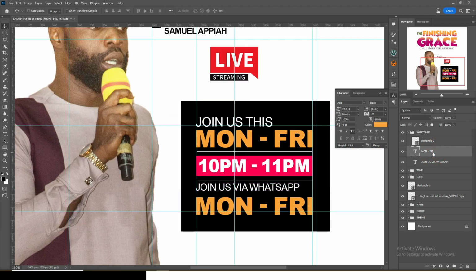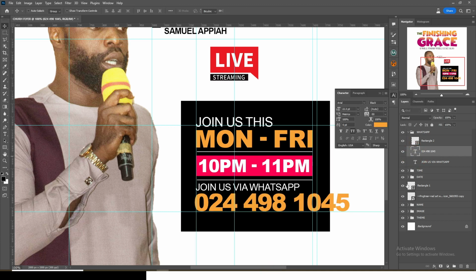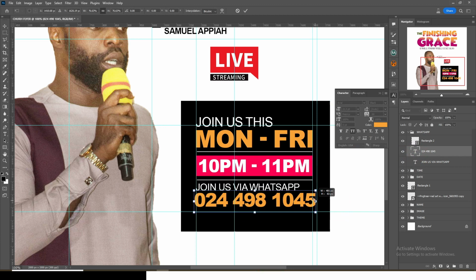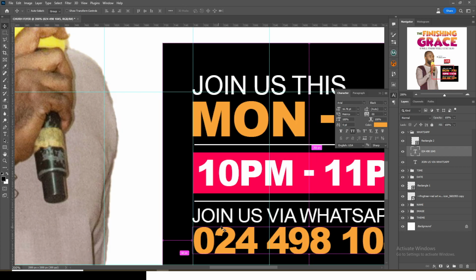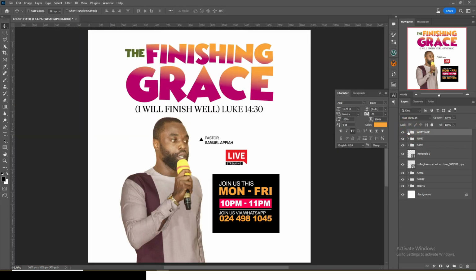Let's zoom out and see it. Let's bring this one up, and then let's go and pick the number there. Okay, Control T, and then let's resize it until the number touches the bar there, and this one also goes inside. Okay, let's zoom in and see. Everything looks quite well put. All right, so now that is also done. The WhatsApp is also done.